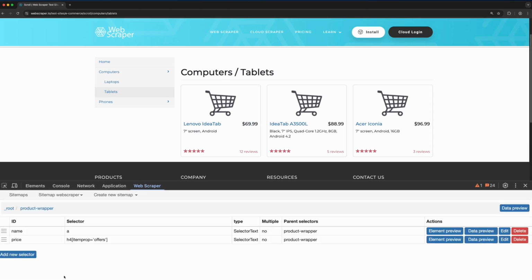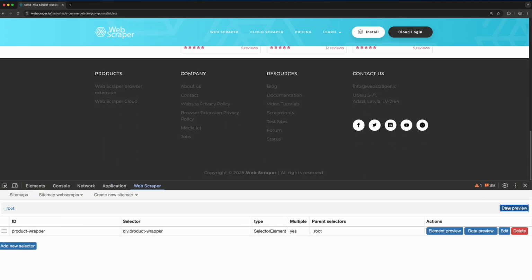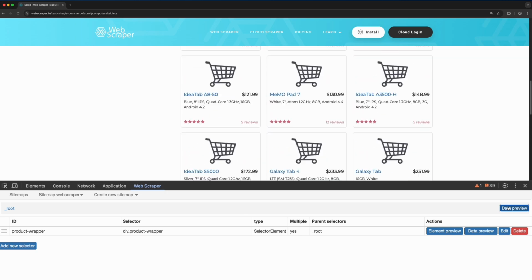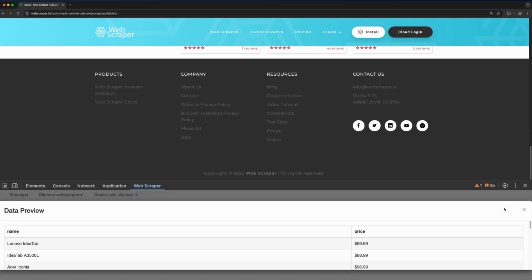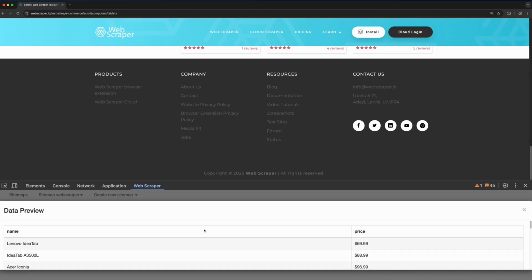Once you are done, you can navigate back to the root page to test the scroll selector by clicking on the Data Preview button. Now we can see that the scroll executed correctly and returned all available items. And that's how you use the element scroll selector.